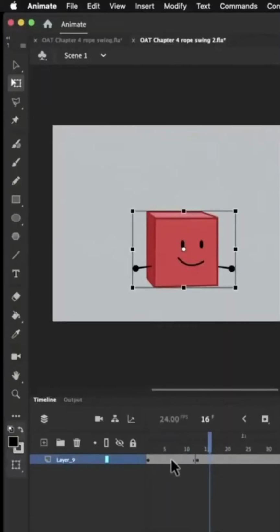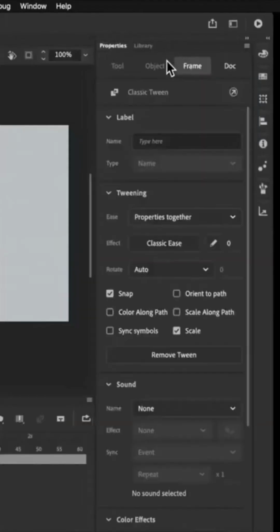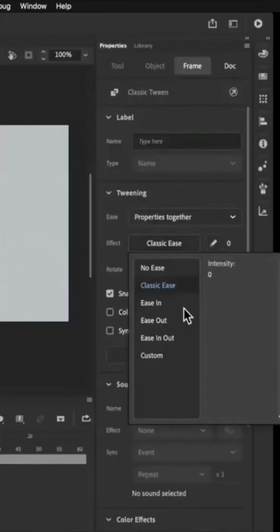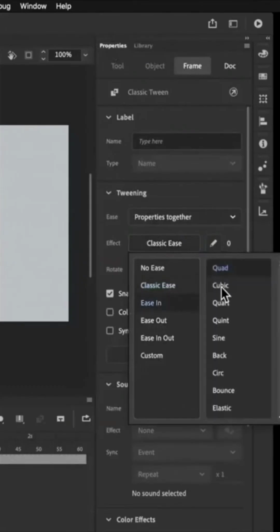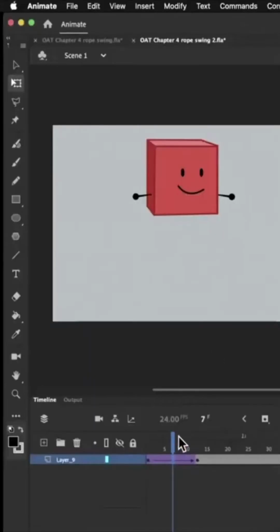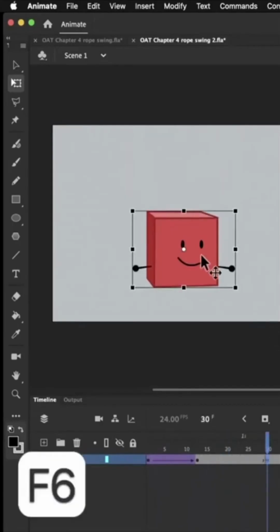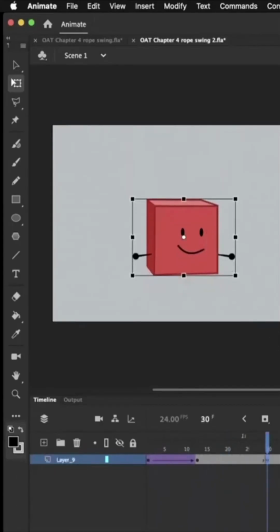I'm going to right click somewhere between these two keyframes, hit create classic tween, go to the properties panel and change the ease to ease in quart. This is a quartic ease in. That's our falling motion. Then we'll add another keyframe at frame 30 and bring our body container 2 upward a bit. That's our guy springing back after landing.